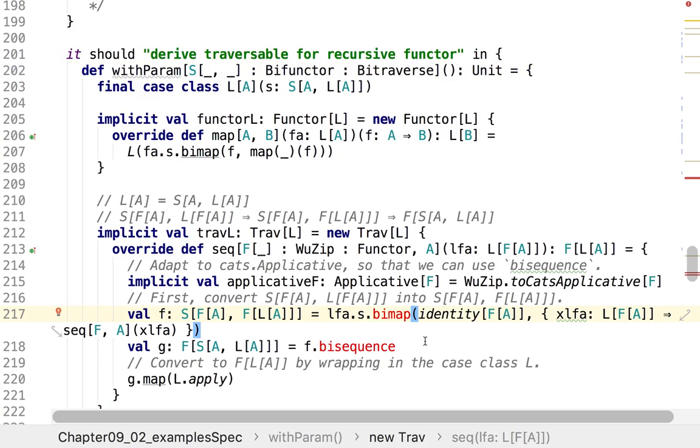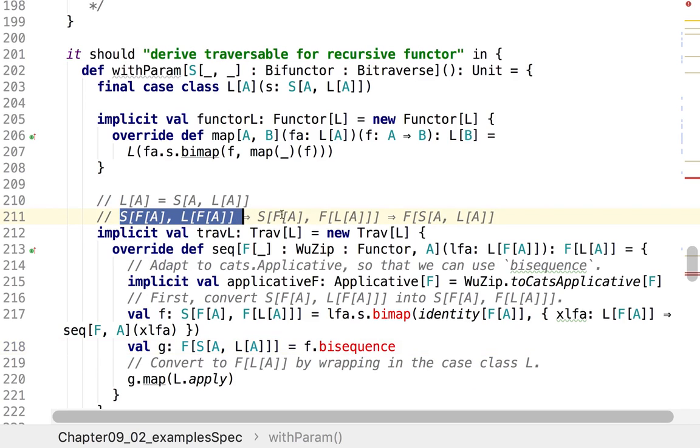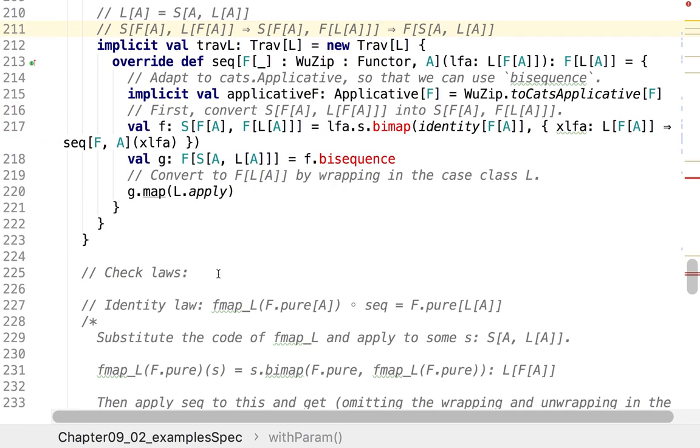Therefore the seek is just bimap with identity and seek, which is a recursive call, followed by the bisequence call on the bifunctor. So that's exactly what we plan to do. First we bimap so that we seek under S with respect to the second type parameter, and then we do bisequence on S. So that works.